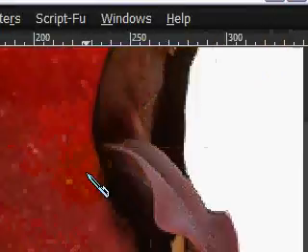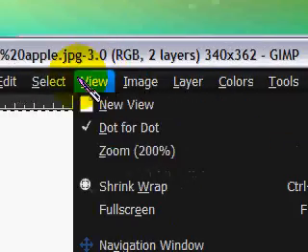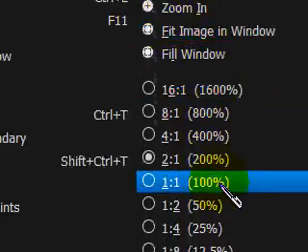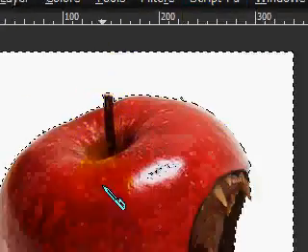So anyway, here's your image that you have made, or I have made, and that's basically it. There's the apple with the mouth, and then you're done.